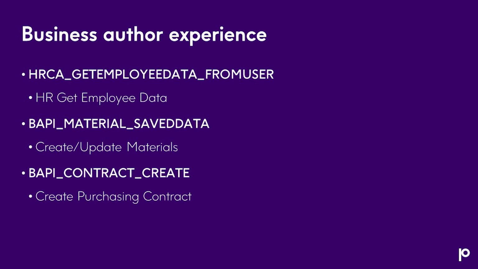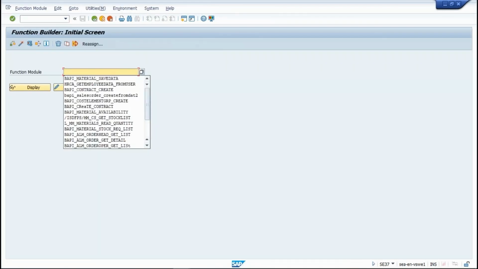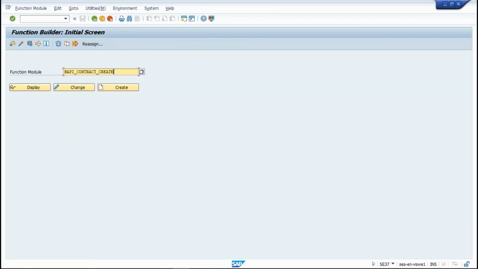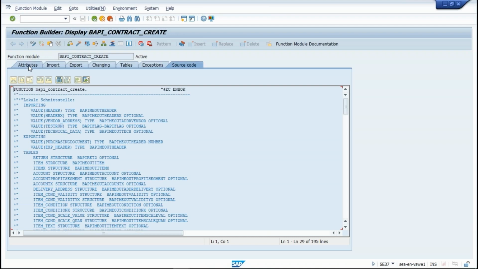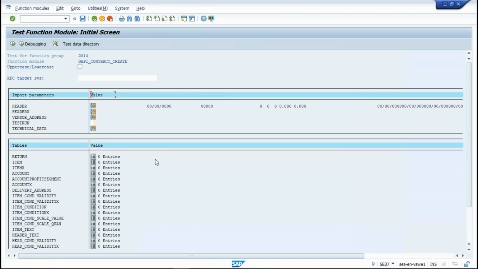So this third example is for a purchasing contract, and I do want to show you in SE37. Again, this question came directly from the community site. And we'll take a look, and it's remote enabled. So we'll go ahead and execute.